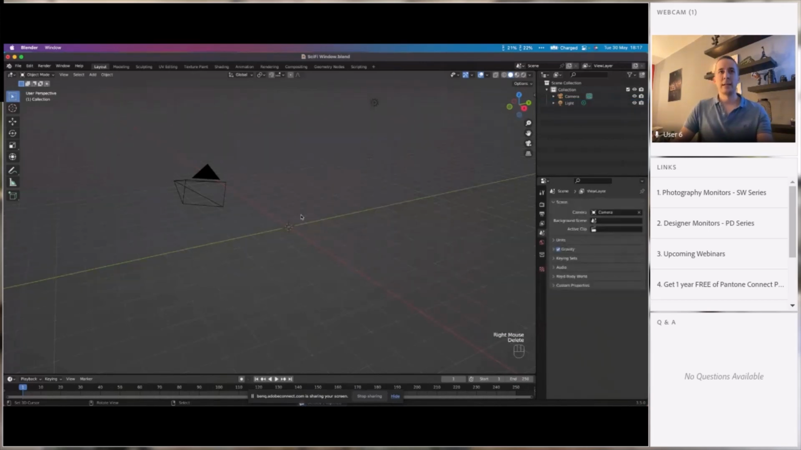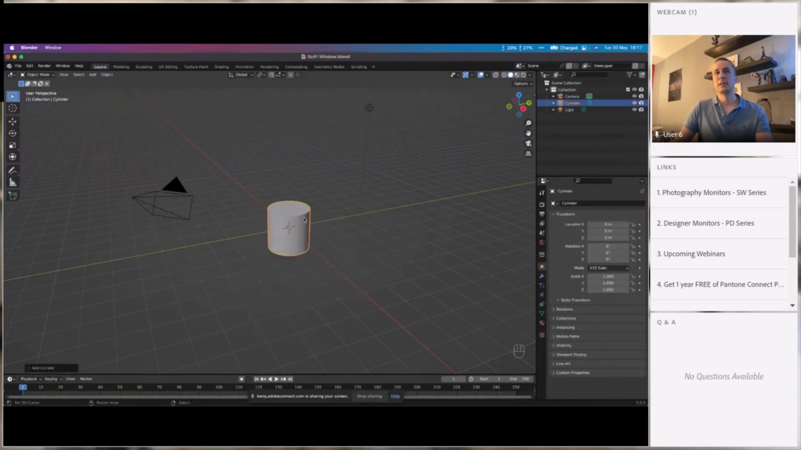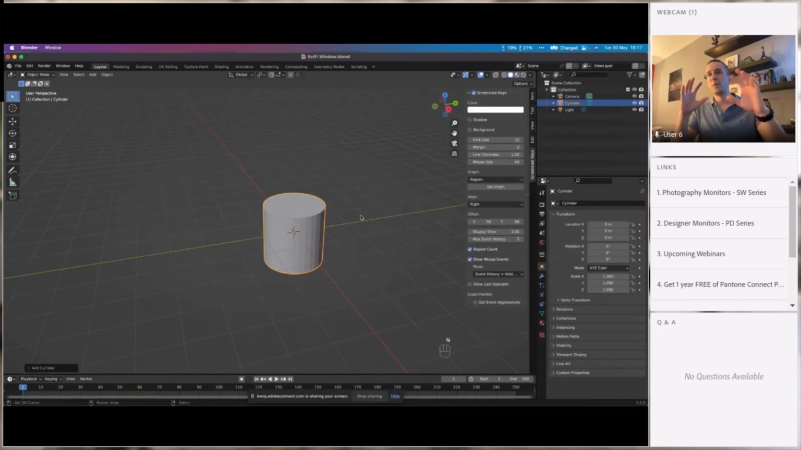Right, I will delete the cube and I will start with Shift A and add a cylinder, because cylinder is more like that round type of window that we want to create. Blender is amazing for real life size. So if you want to create a window that is 2 meters wide, then make it here 2 meters.